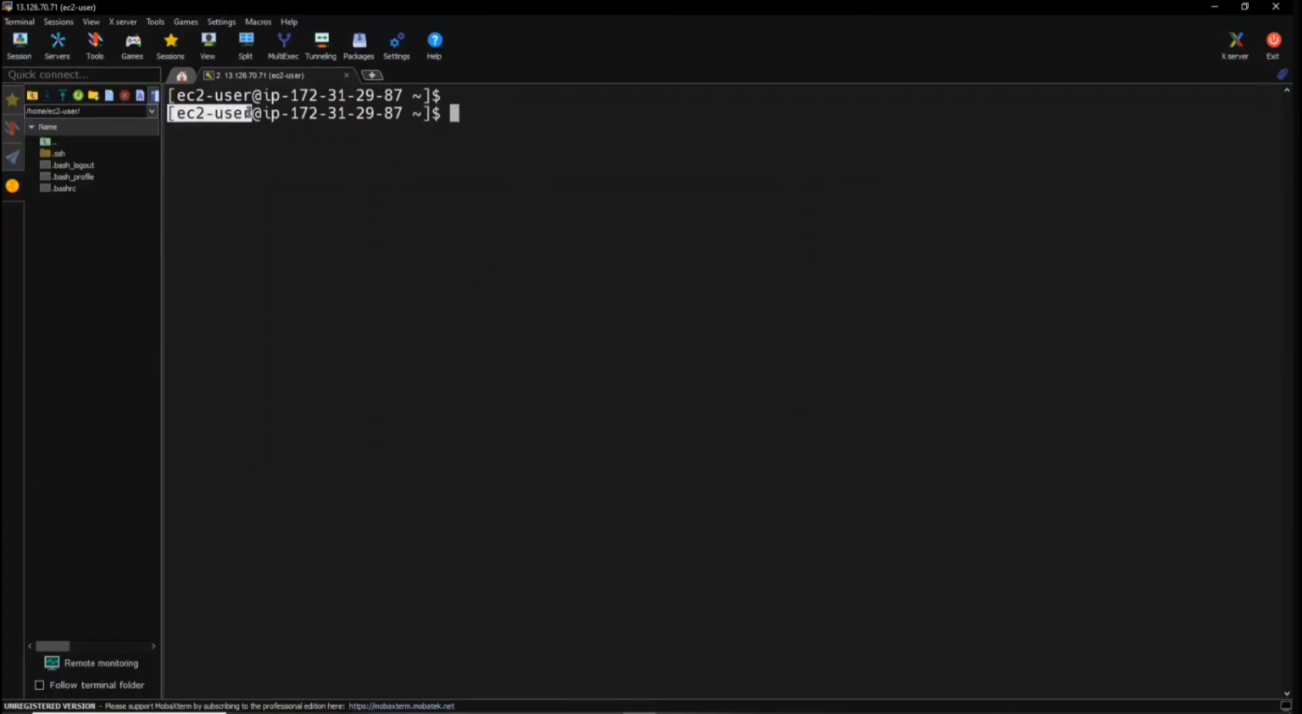So this represents the user that you have logged in, and this represents the IP. Which IP is this? Private IP. And then this represents what? Your home directory. And dollar represents what? Normal user. If you want to elevate the permissions, what's the command? Sudo -i, or anything that you can choose.